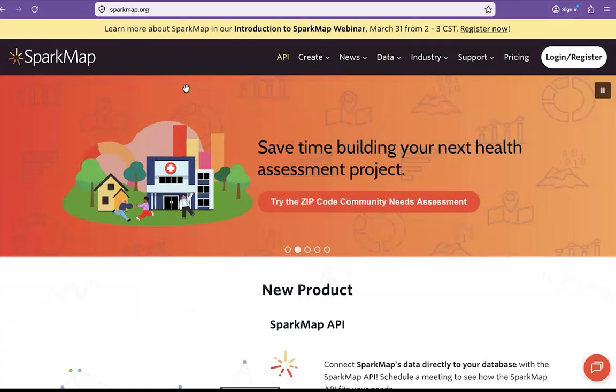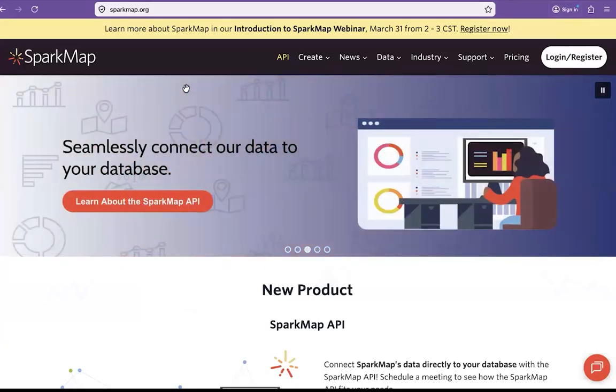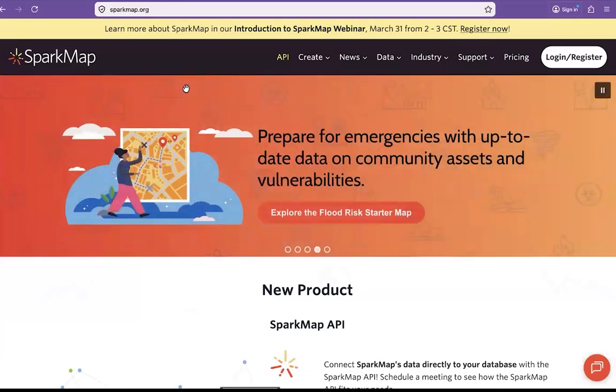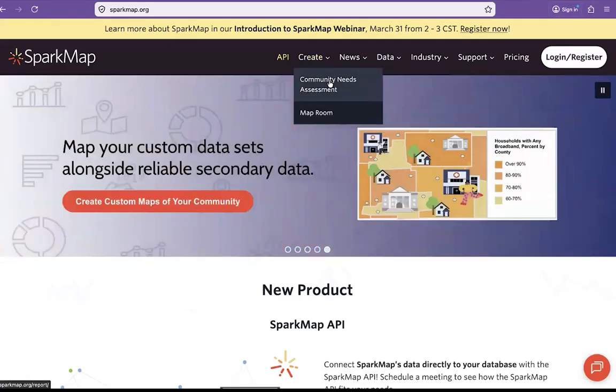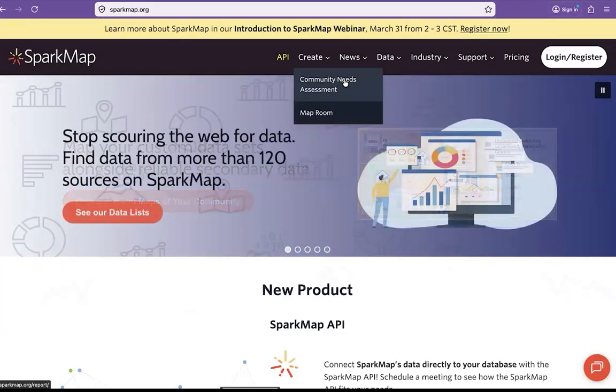And so, SparkMap's been around for about 5 years, and it was our means of making some of our tools accessible to individuals. So, whether that be grant writers or consultants or just tiny groups that don't necessarily need a tool for their entire organization. And so, those tools that we make available are, like I said, the needs assessment tool and the map room. And we are going to start with this needs assessment tool.